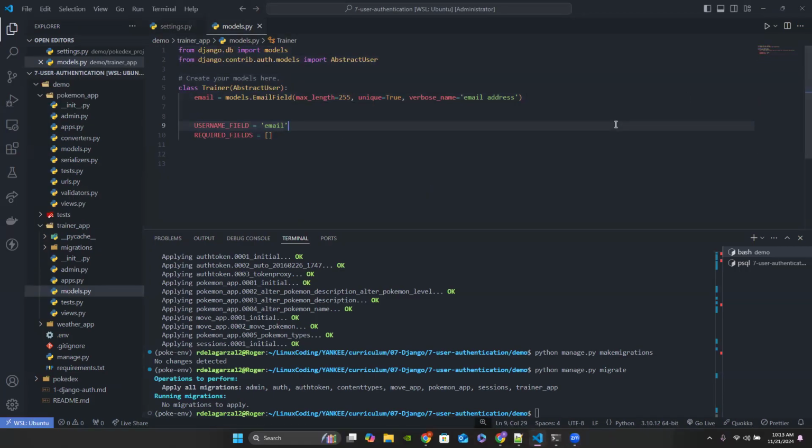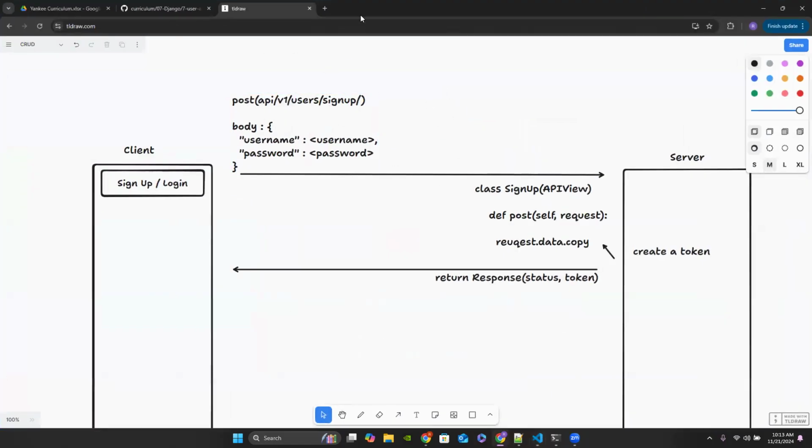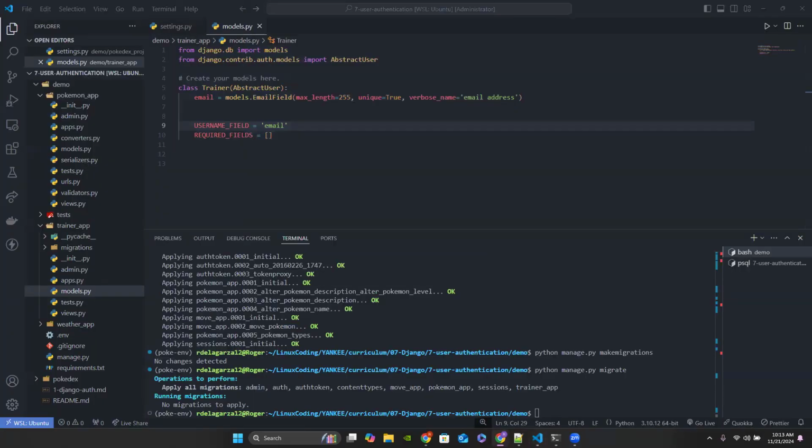everybody. We left off on our models for our trainer. We made migrations into our database. Our database is now tracking our trainer app model. And we can go ahead and move forward the class and talk about the initial part at the beginning of class, which is our endpoints, right? So creating users and creating the endpoints.